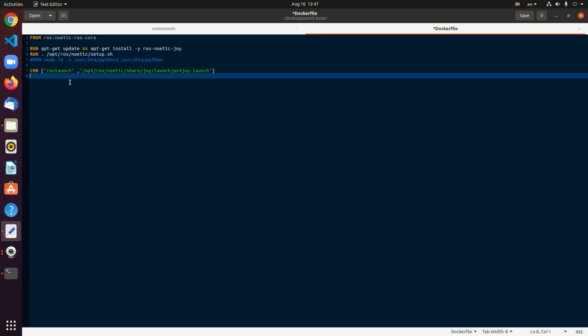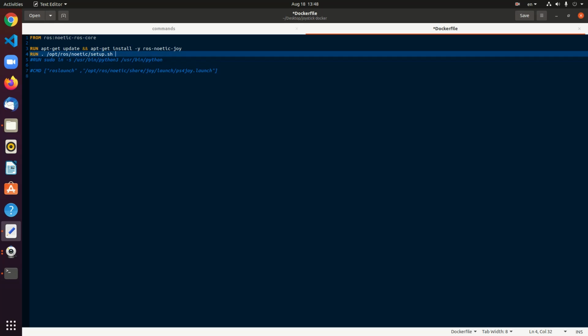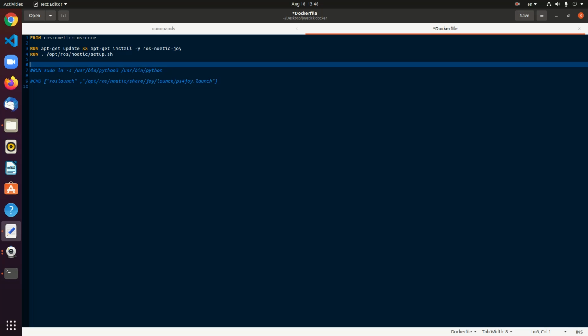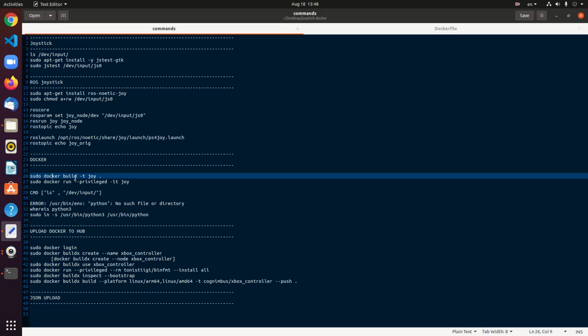But let's also mark this one as a note, and let's run another command just for the sake of the example. So CMD, and let's apply the ls command, the list command, and let's see if we can see the /dev/input folder. Okay, so I'm saving this, and in order to compile the Docker and run it, we can use these commands.